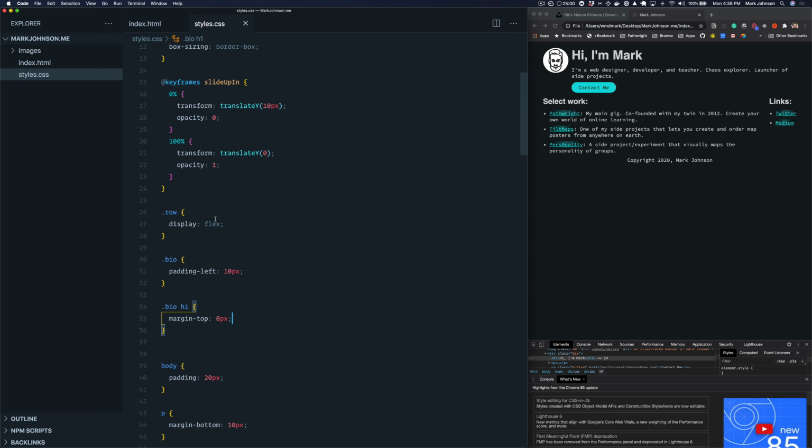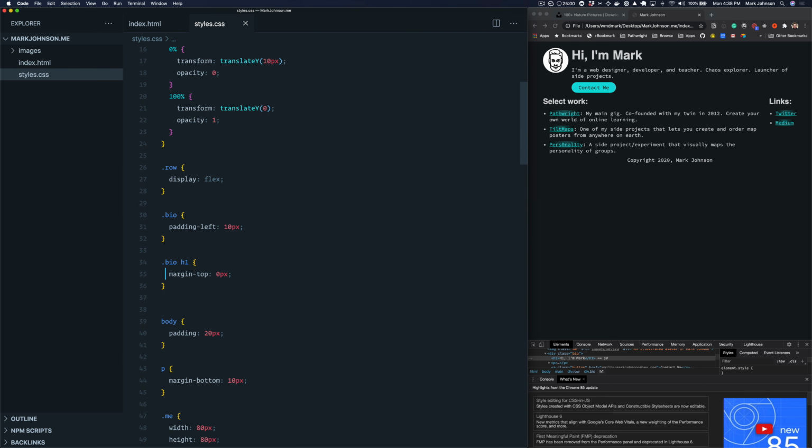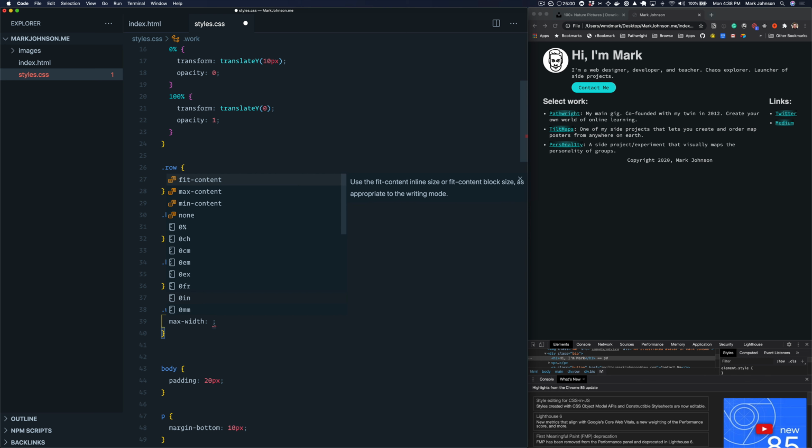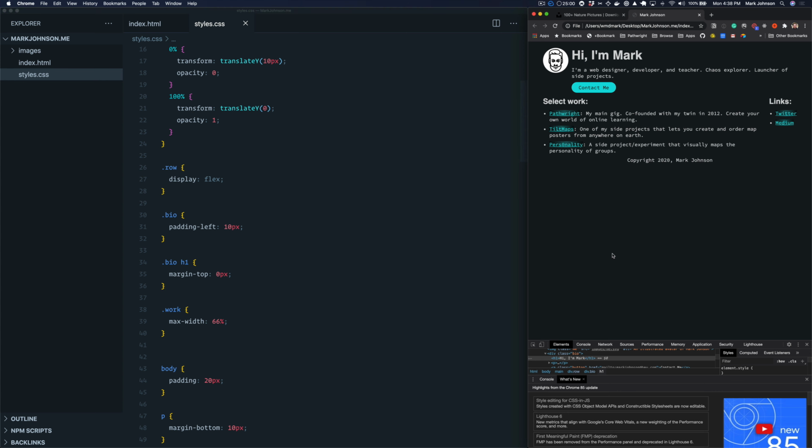And then in our CSS, we can just add a max width to that. So, dot work, max width, maybe let's say about 66%. You can use percentages here too, which is convenient because that will work at any screen scale. And if we refresh, then that looks a bit more reasonable.